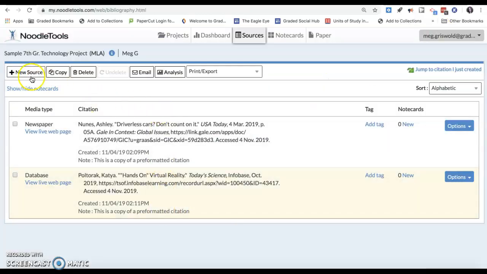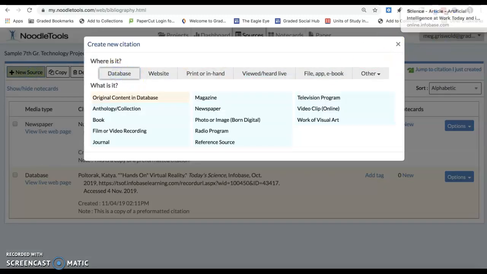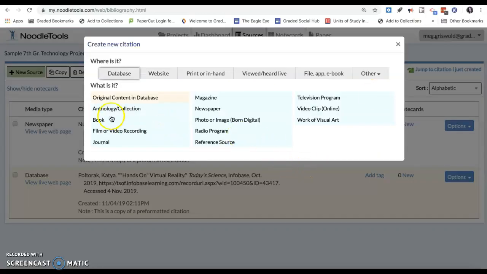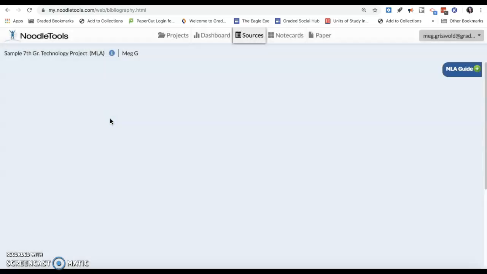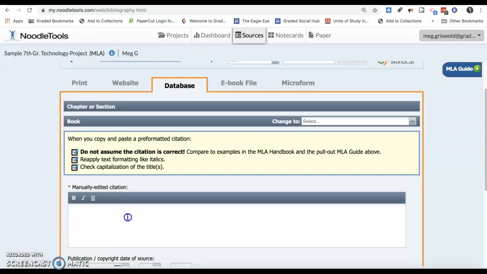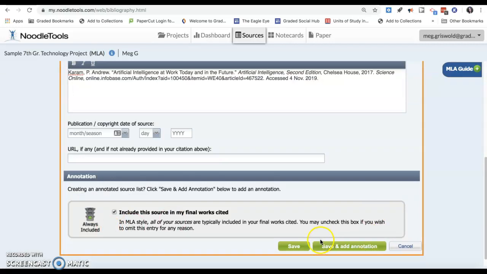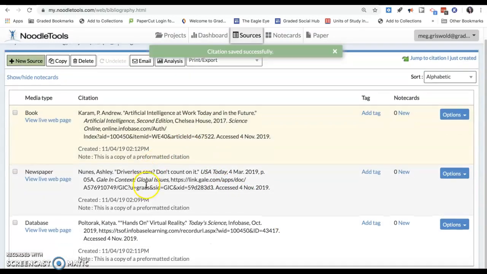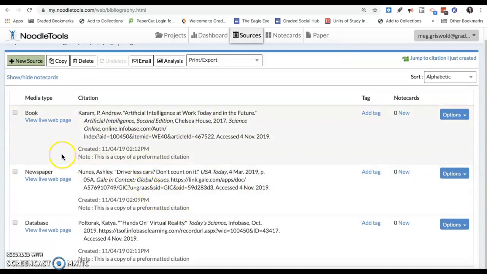I'm going to come back into NoodleTools, New Source, Database. Let's go back and look. Let's see, Record Information. Look over here on the right. From Artificial Intelligence, 2nd edition. Series, Science Foundations by P. Andrew Karam. Record Type, Book Chapter. So when I come up here, I'm going to choose Book. Excellent. And then again, copy and paste citation. I'm going to come down here and paste it and save. Awesome. Look how lovely that looks now. Database, newspaper, book, but within a database, right?